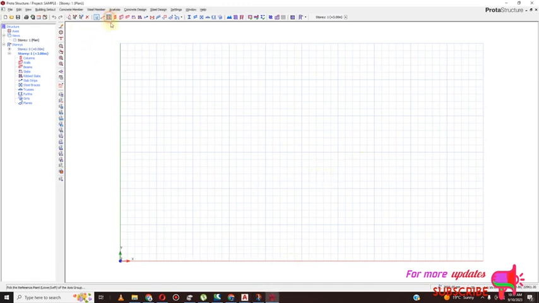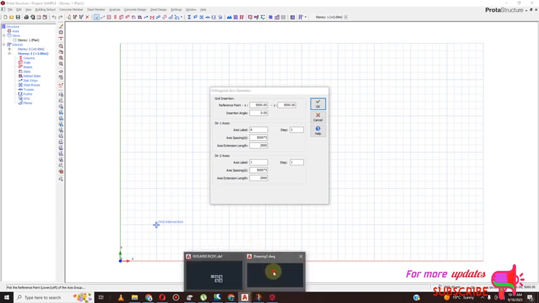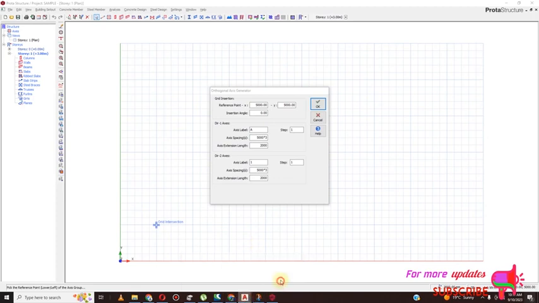So I need, as it's loading, this is how I prefer to model when I'm modeling in Prota Structure. I prefer to model using axis generator. So it helped me model very quickly.